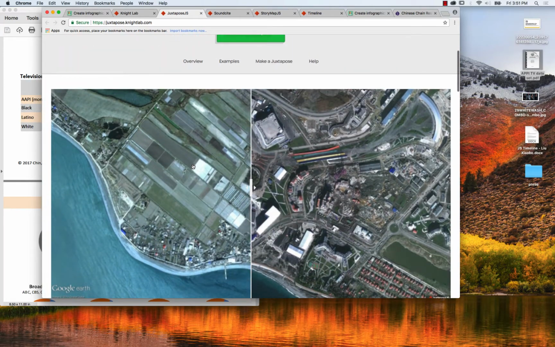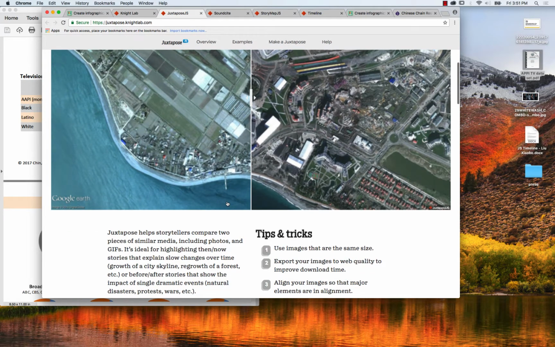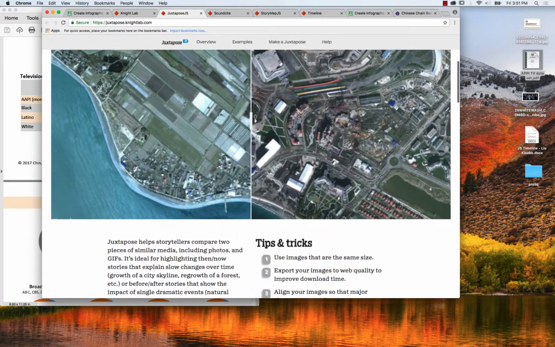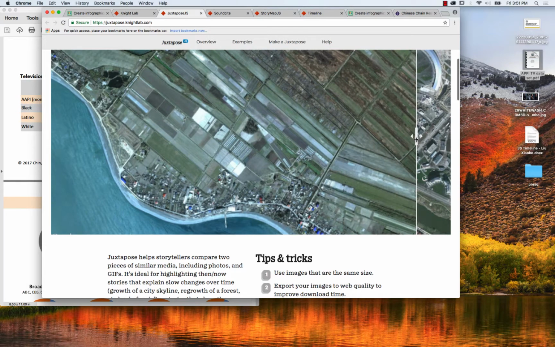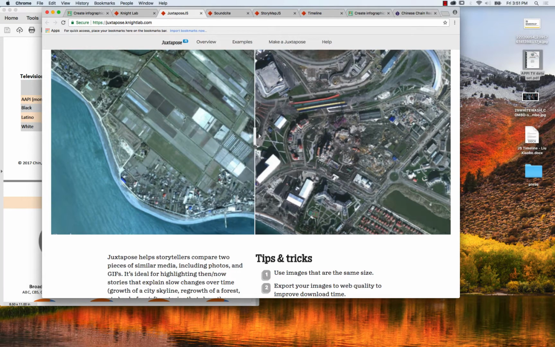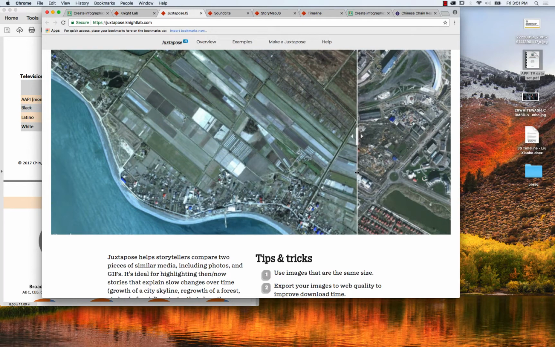Basically what it does is you take 2 photos that are very similar but maybe from 2 different time periods. So for this one, this is Sochi, them building the Olympics. So you can see the before the Olympics and then after the Olympics. And so it's a very impactful way to show before and after.